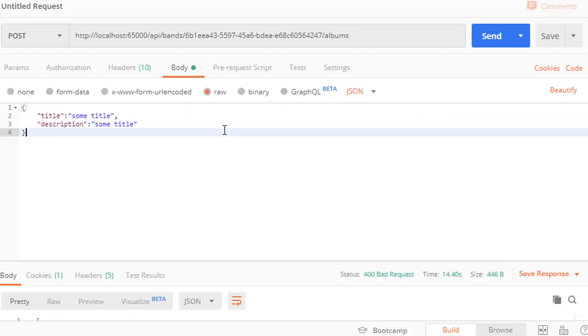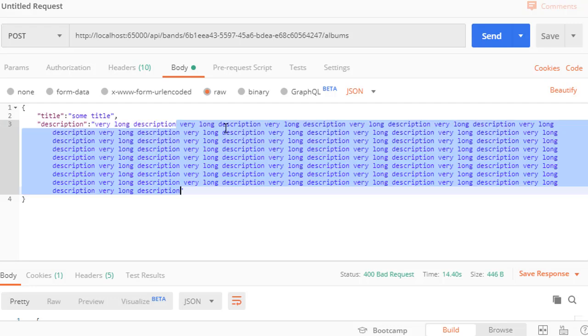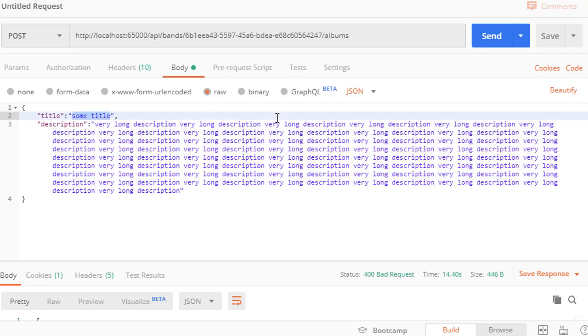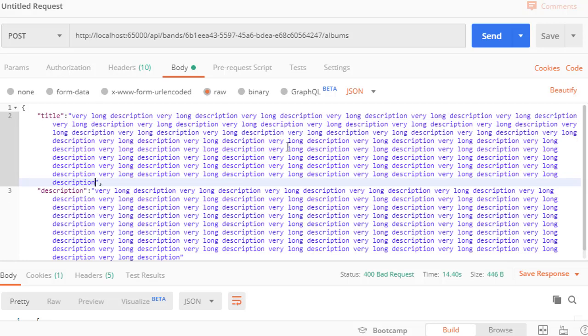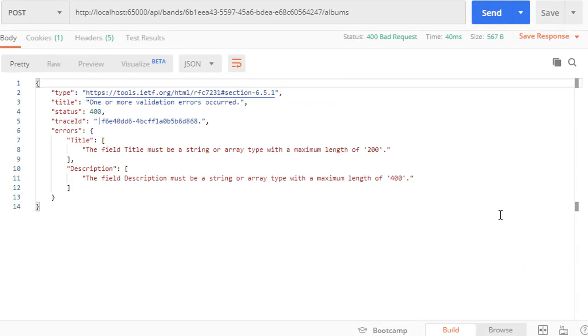Now let's try something else. Let's say the description and the title will be the same, but they both will be too long. So now we have two different errors. We have the title and description being the same, as well as the title being too long and description being too long. So let's send this. And we get 400 bad request, that is correct.